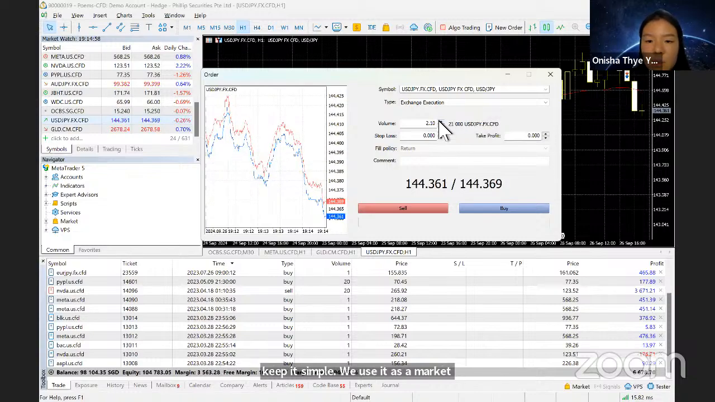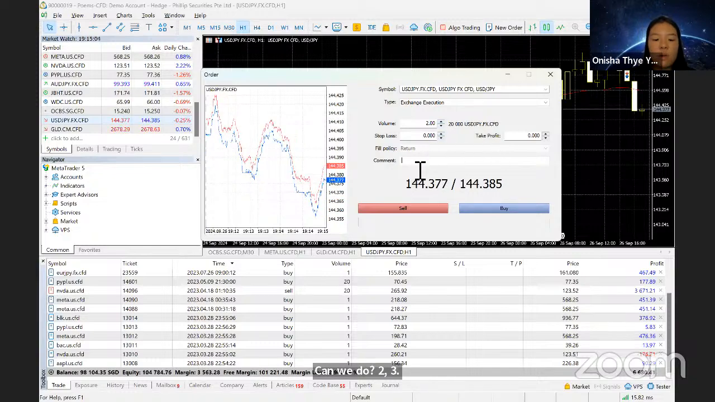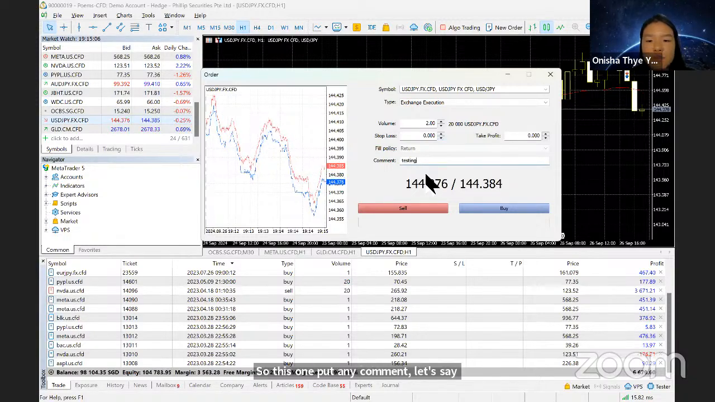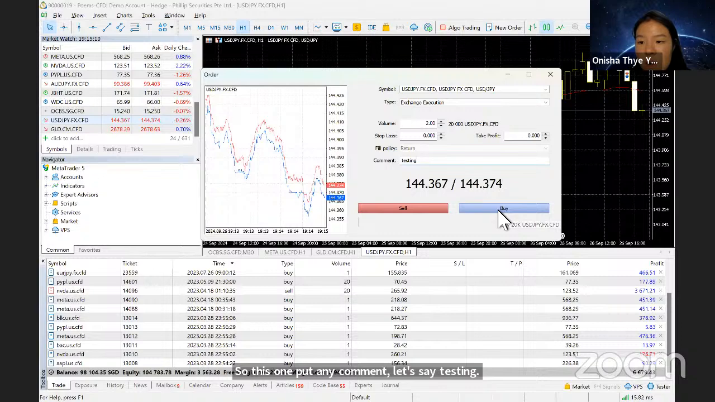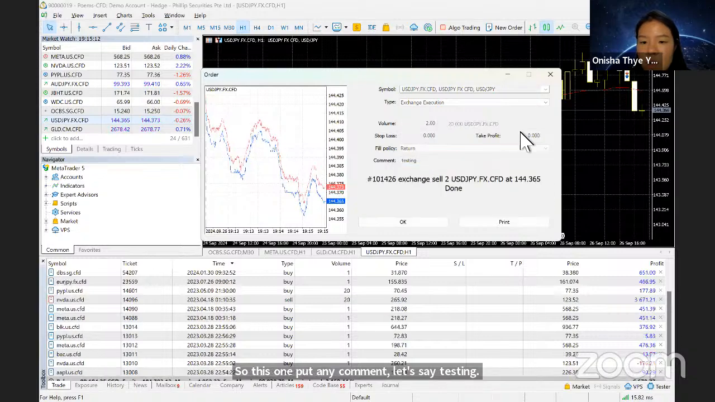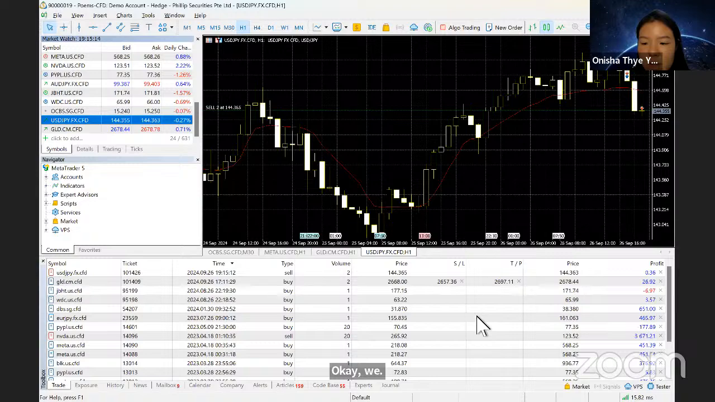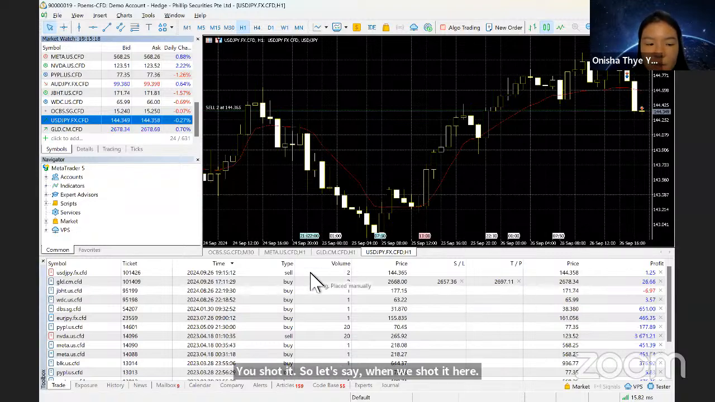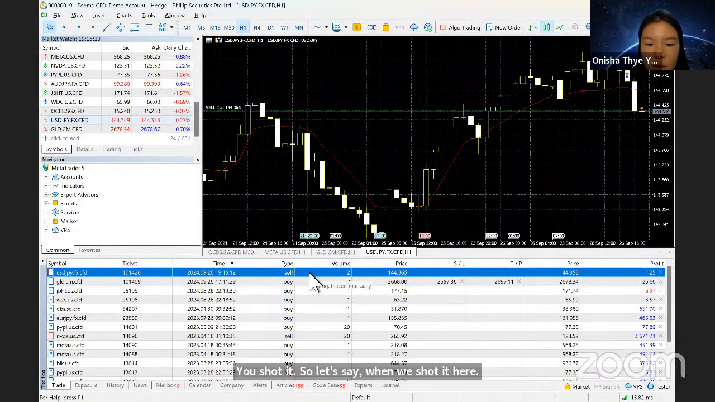So let's say for example, we do 3,000. This one can put any comment, let's say testing. Short. Okay, we short it. When we short it here, you can actually view your outstanding positions here. So currently what we have is this.